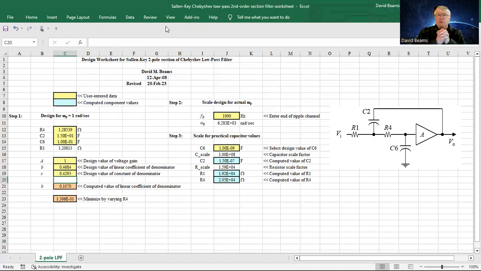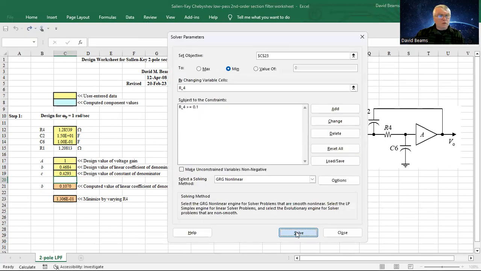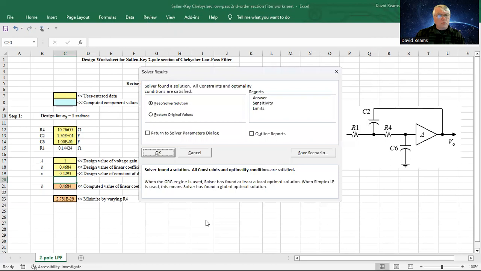Now, just for grins, I'm going to try running the solver without touching the capacitor values. Maybe there will also be a solution. It would be nice if I can use the same capacitors in two separate sections. Let's do the solver, and we do appear to have found a solution.